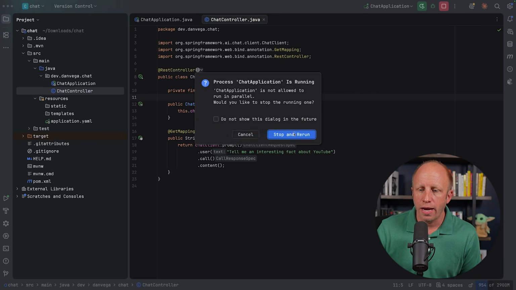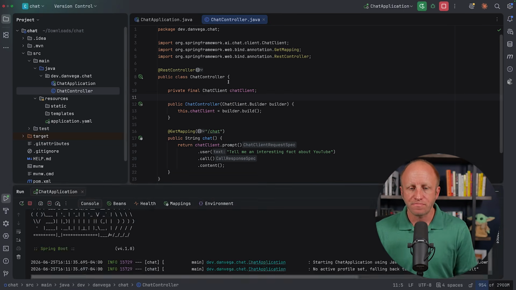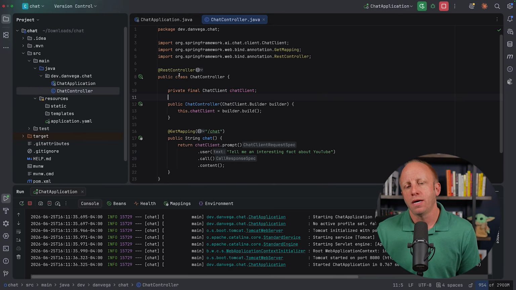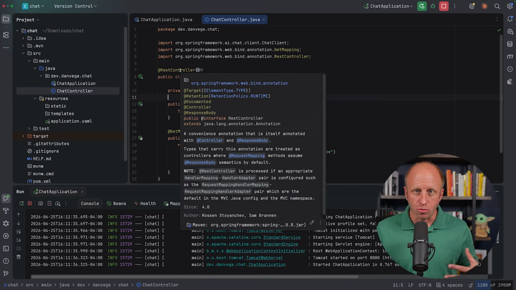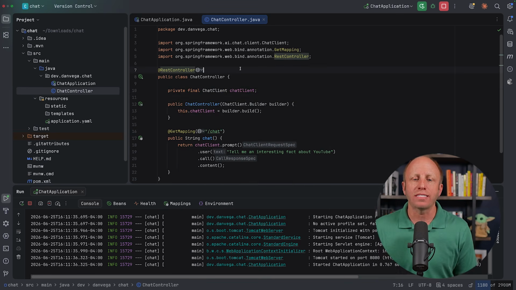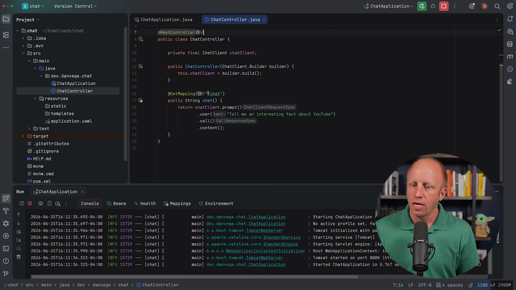So let's go ahead and rerun this example. And now what we'll do is, by default, this is going to start up on Tomcat on port 8080. This is a REST controller, which means it's taking requests and returning responses. So we should be able to make a GET request to localhost 8080/chat and get this response back.